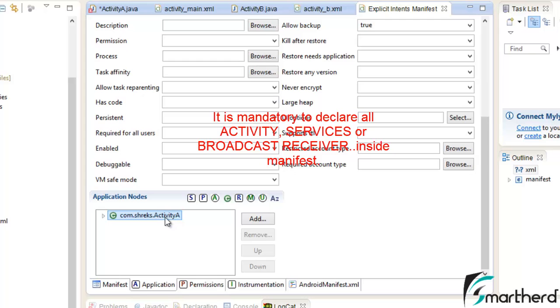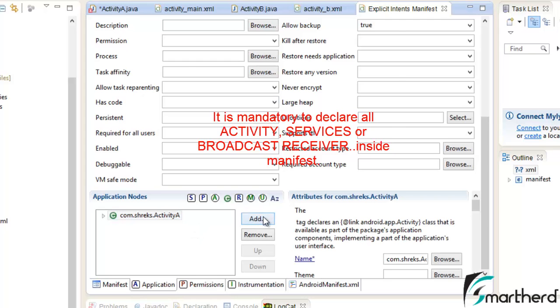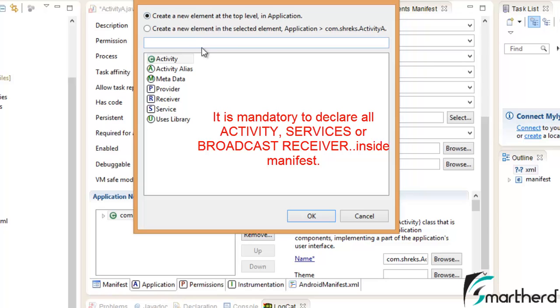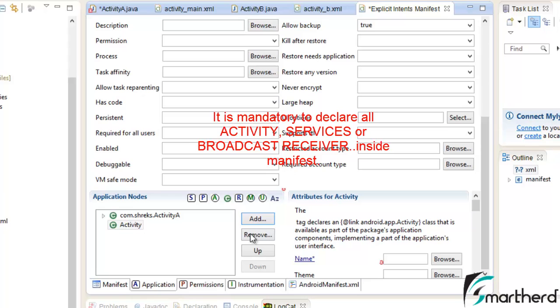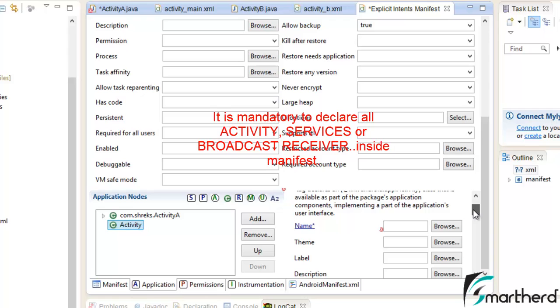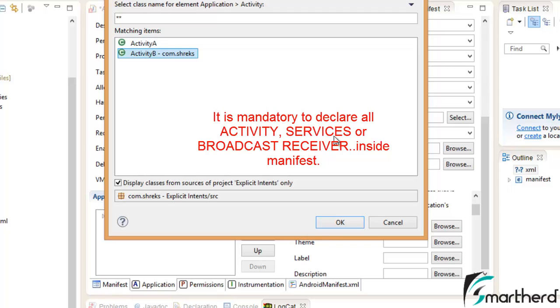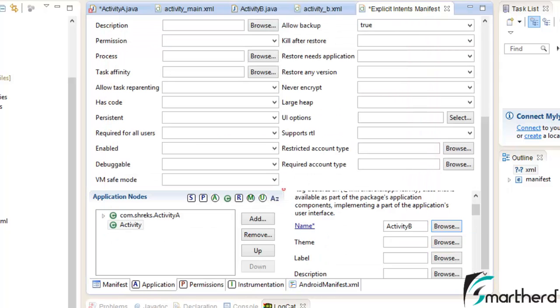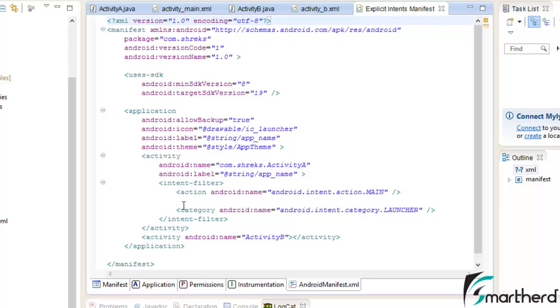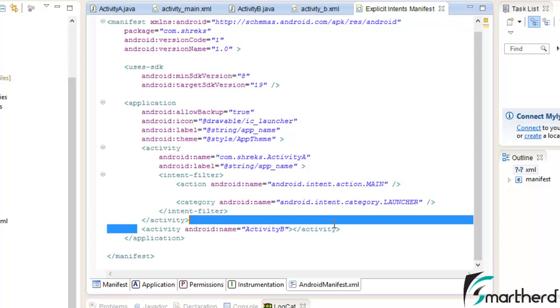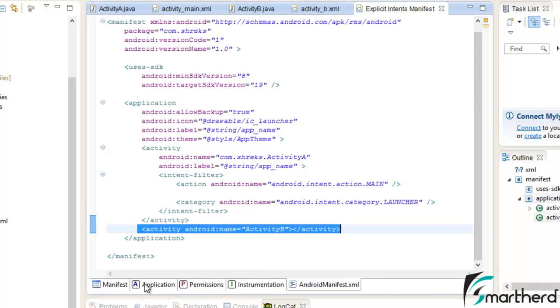Here you can find the activity A is already here. Now just click on add, click on the create new element. Now here the activity is there, just select it, hit OK. Now here you will find the activity, just have a single click on it. Then at the right side, here is the name, just browse it. Now select the activity B that you want to add here, just hit OK and just hit on save. So we have successfully added the activity B. Let's check out the codes in the manifest.xml. Right here we have successfully added the activity B in our manifest file.